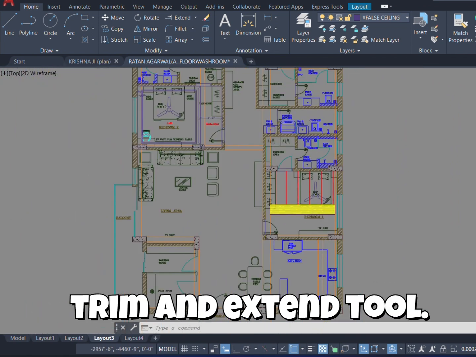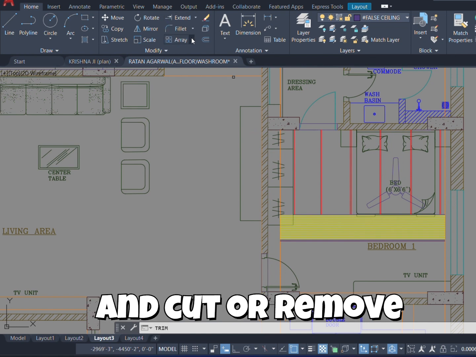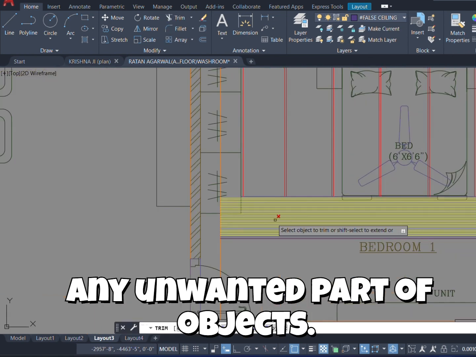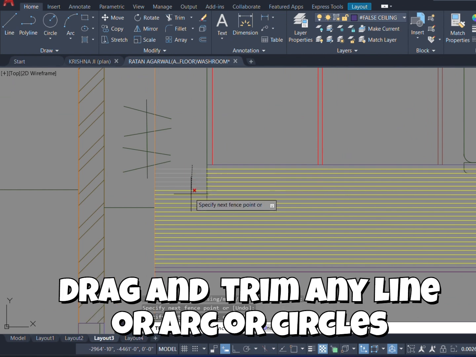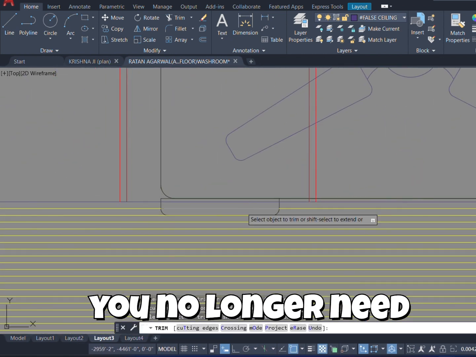Let's see the trim and extend tool. In the modify section, go on the trim tool and cut or remove any unwanted part of objects. All you need to do is drag and trim any line or arc or circles and trim the objects you no longer need.